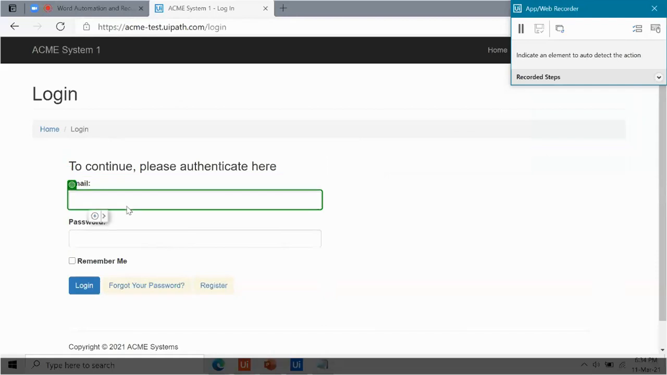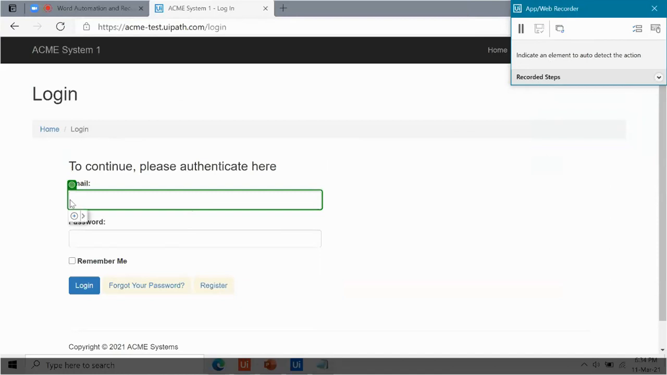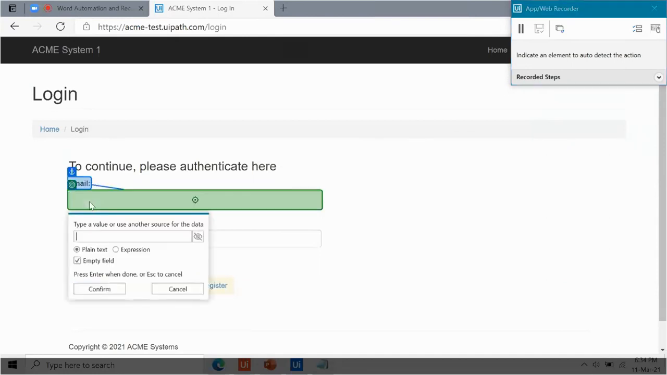Now I will guide the bot on what it has to do. Let's say that I want to type an email in this particular field. I can directly show the target, which is of green color, and then click somewhere. It automatically captures the anchor. So in the previous session, we also saw what the target and the anchor are.